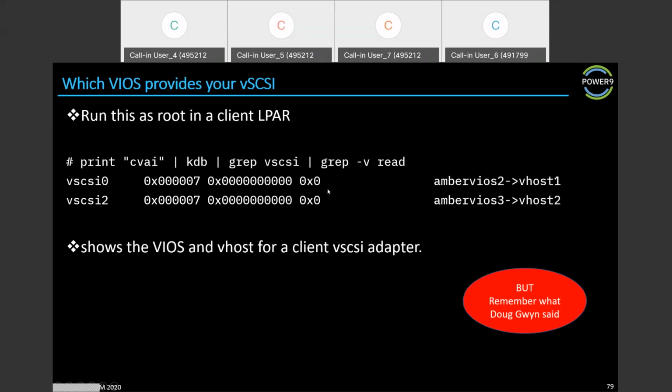So you can find out which vhost on which VIO servers actually provide you with the vscsi information. But do remember what Doug Gwynn said. You need to be careful. KDB, the kernel debugger, if you get things wrong, you can run KDB on the command line interactively. And as root, you can change memory in the kernel. So you can easily crash your system. So actually, this is a nice way of doing it, because it means you're not doing it interactively. You're far less likely to cause any problems. And this is a safe way of actually running things.